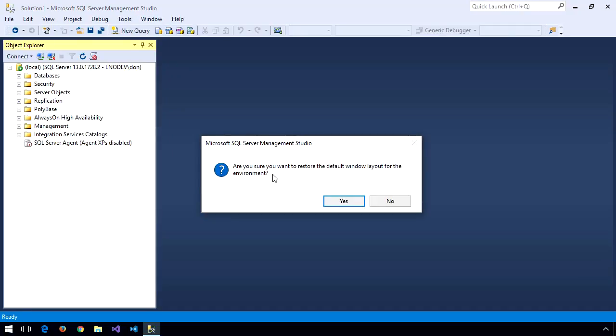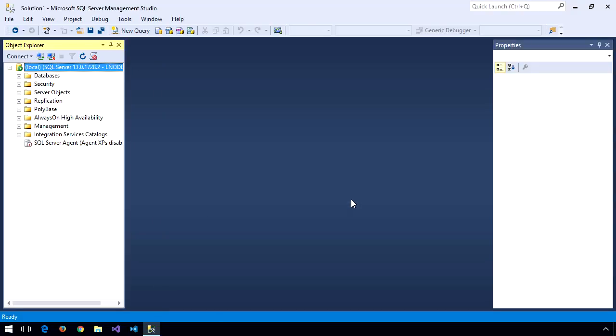Okay, so I'll click on that. Are you sure? Because it's going to close any of the windows and clean up the environment. Notice that it puts Object Explorer back, even in its default width, and also reopens this property window, which is open by default when you first run Management Studio. So I really have gone back to its pristine state.